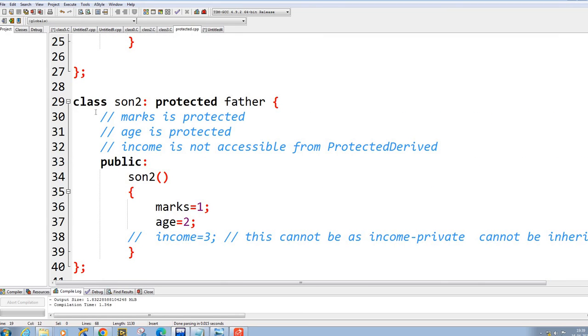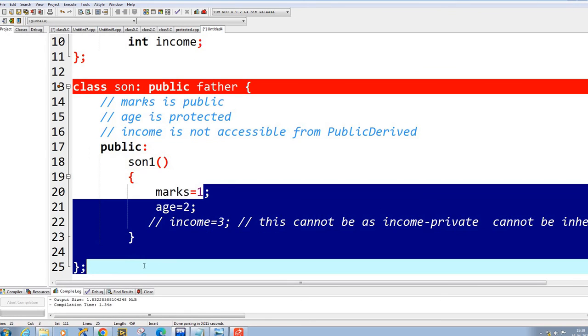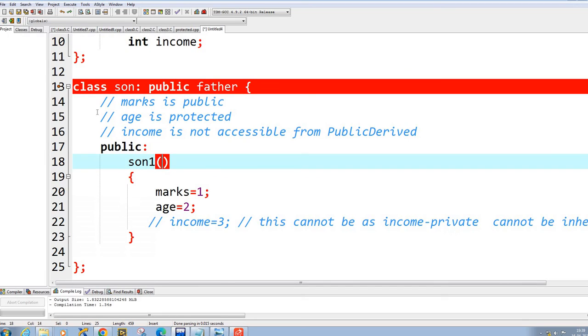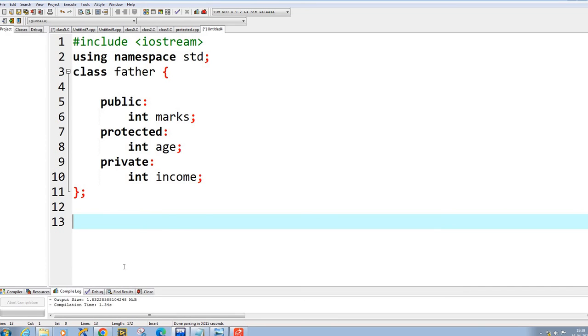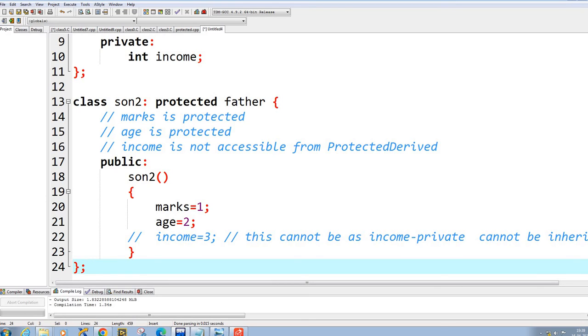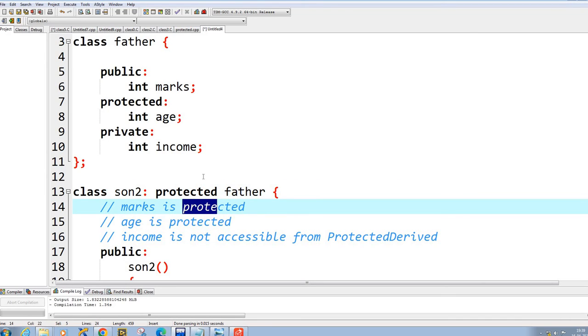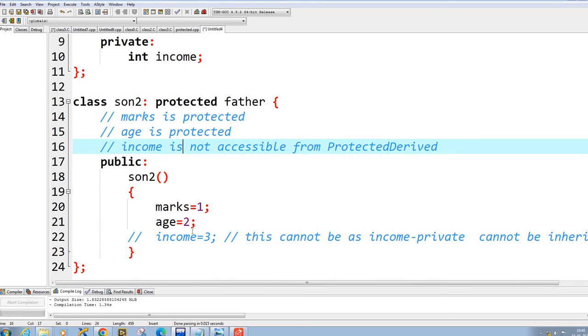Now let us take another case. Suppose I delete this original son class and put this one, son2. It is like another one, where the only difference is that it is inheriting as protected father. So what happens? Marks was public, it got converted to protected inside this, and protected remains protected here, and income is anyway not accessible. So these two variables you can rewrite inside this; they are accessible.